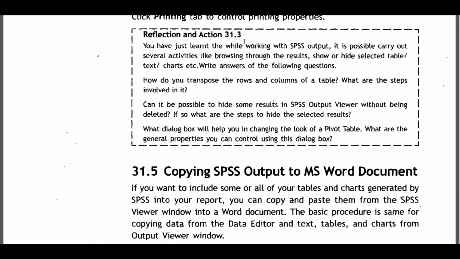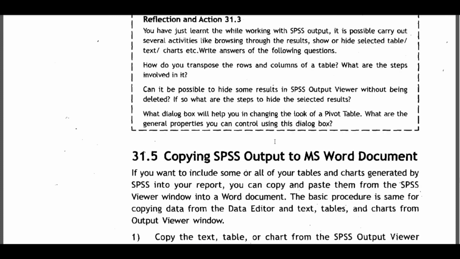Reflection Activity 31.3. You have just learned that while working with the SPSS output, it is possible to carry out several activities like browsing through the results, showing or hiding selected tables, text, charts, etc. Write answers to the following questions. How do you transpose the rows and columns of a table? What are the steps involved in it? Is it possible to hide some results in the SPSS output viewer without deleting them? If so, what are the steps to hide the selected result? What dialog box will help you in changing the look of the pivot table? What are the general properties you can control using this dialog box?